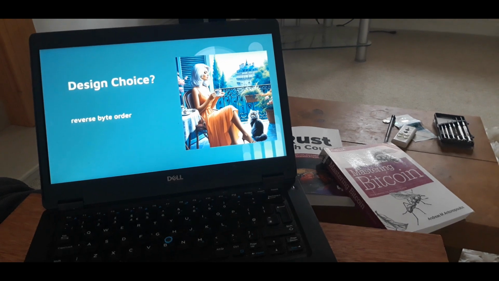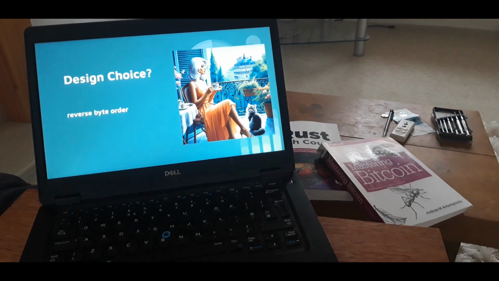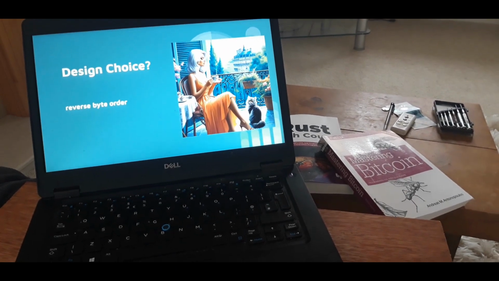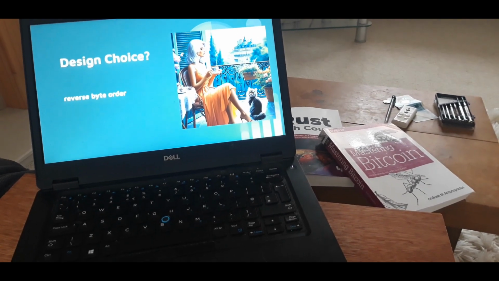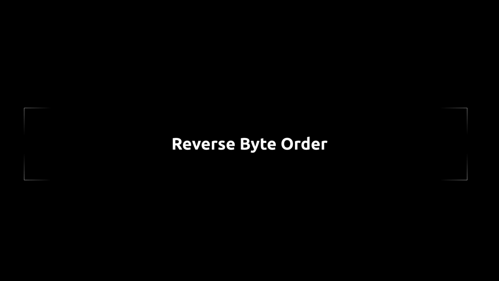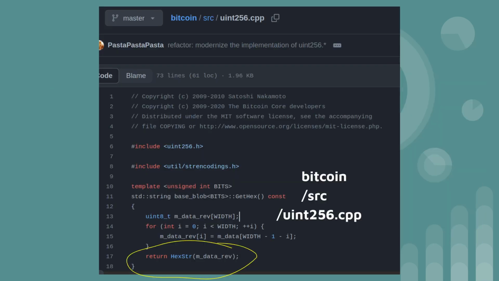Hello, in this video we're going to look at how to reverse byte order, and it's something which crops up in the Bitcoin core code. Although that's written in C++, we will look at how we can reverse byte order using Rust. Okay, so reverse byte order, we're going to look at the code that reverses the reversing, if that makes sense.